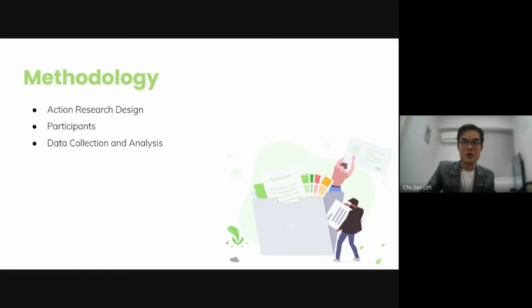Action research involves 4 stages: planning, action, observation, and reflection. 1 cycle is completed when the researcher fulfills these 4 stages. 2 cycles of action research were completed in this study. The research instruments used in this study are video recording of the classes that were conducted and reflection entries by the researcher. The video recording was transcribed and analyzed using thematic analysis. The reflection entries were also analyzed using thematic analysis to identify patterns to answer the research questions.